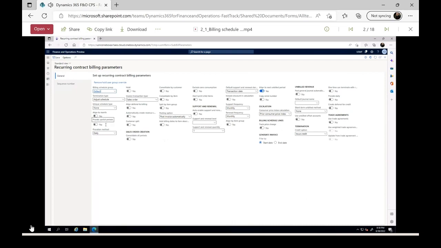If there's a partial period, should we prorate? So that's where prorate partial periods will come into play. And what should that proration method be? Should it be daily or monthly? And then we have, when we create a billing schedule, should it automatically be placed on hold? So for instance, if we had credit checks or any kind of backgrounding of a customer that you need to do, you could do that and then remove the hold and then proceed with that billing schedule.